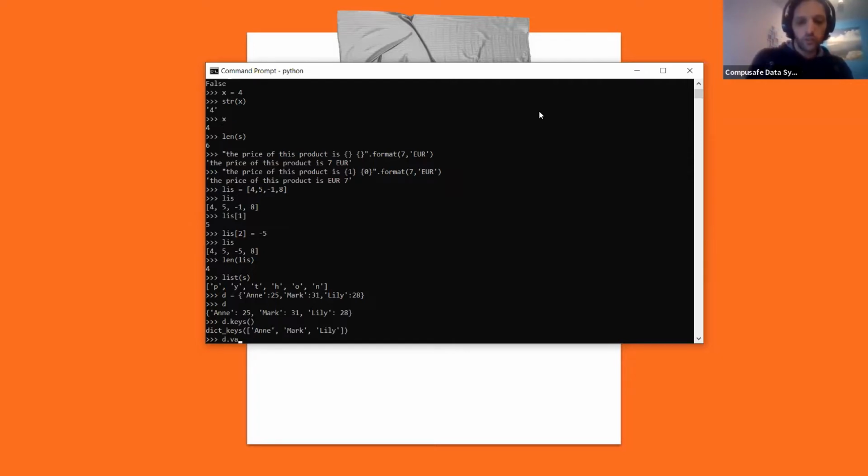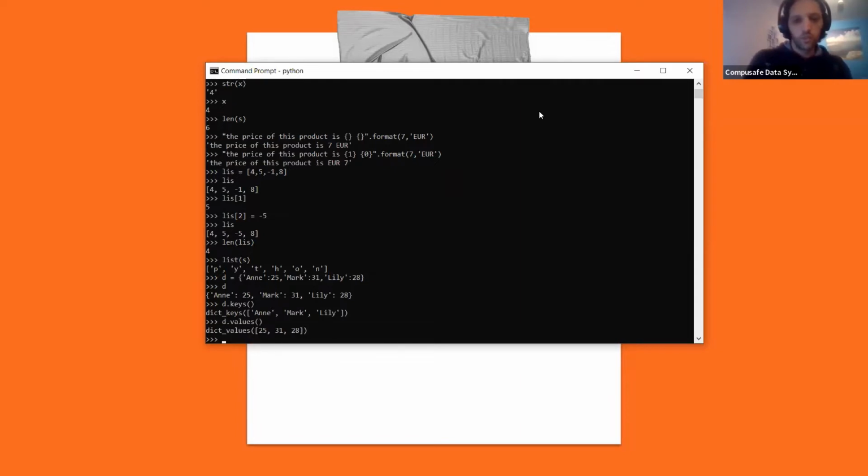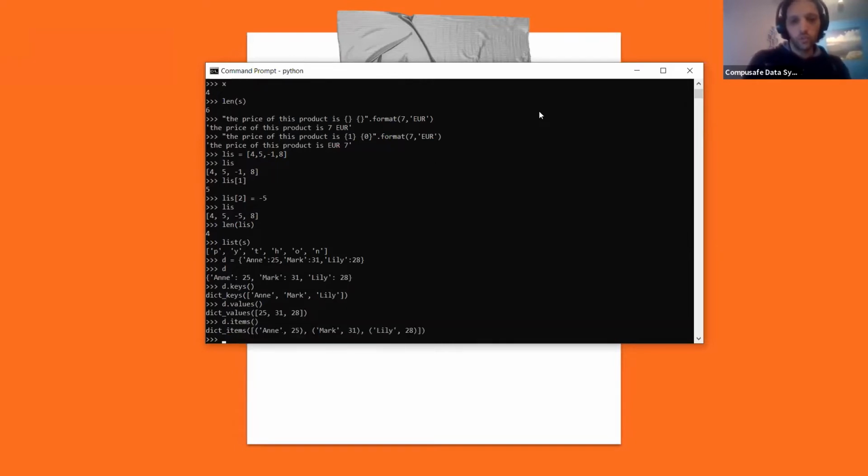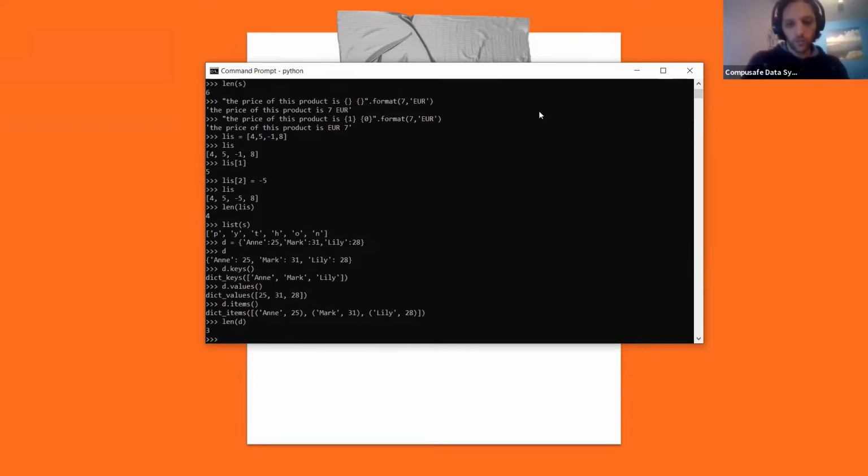We can also access the values of this dictionary, and also the items in general, which will give us a list of tuples, with the first element being the key and the second being the value. We can also access the length of the dictionary.